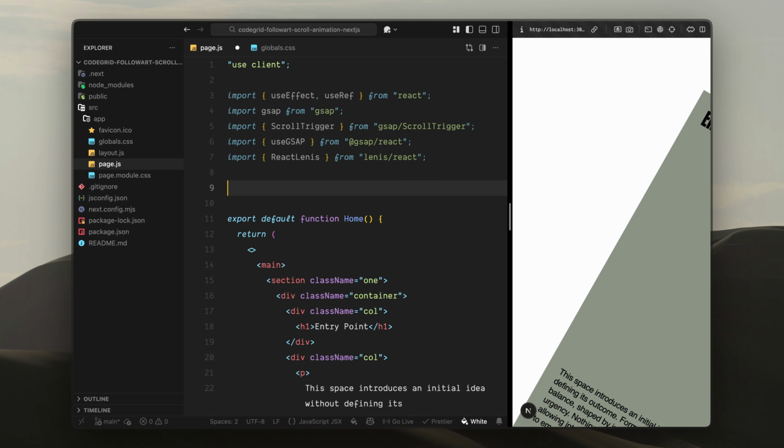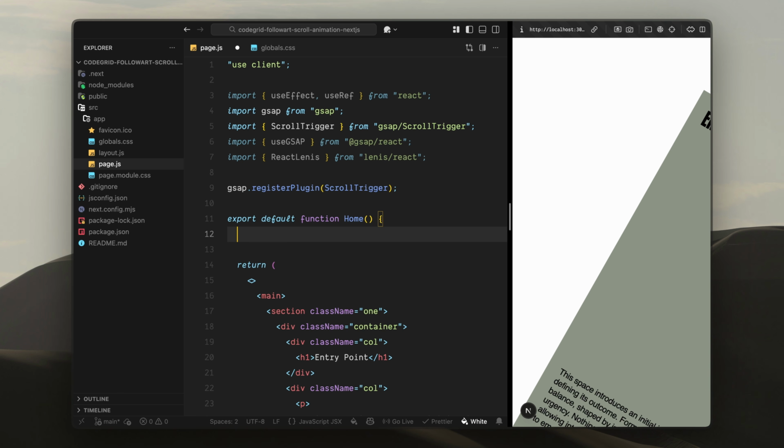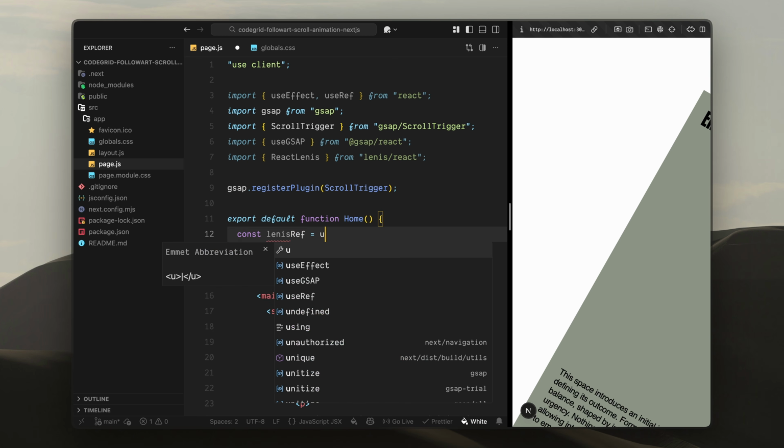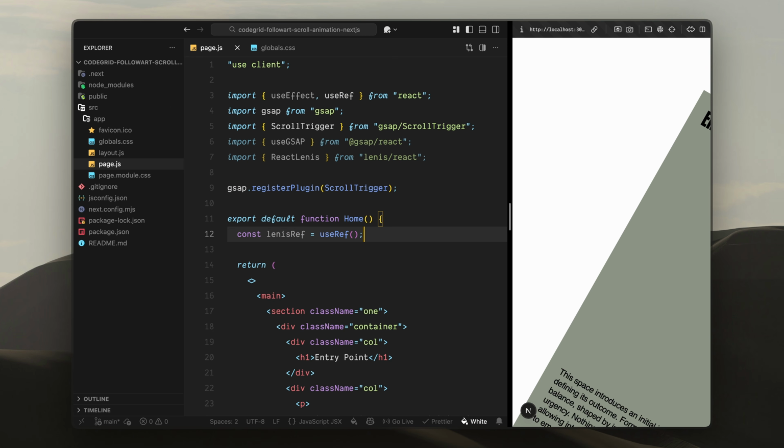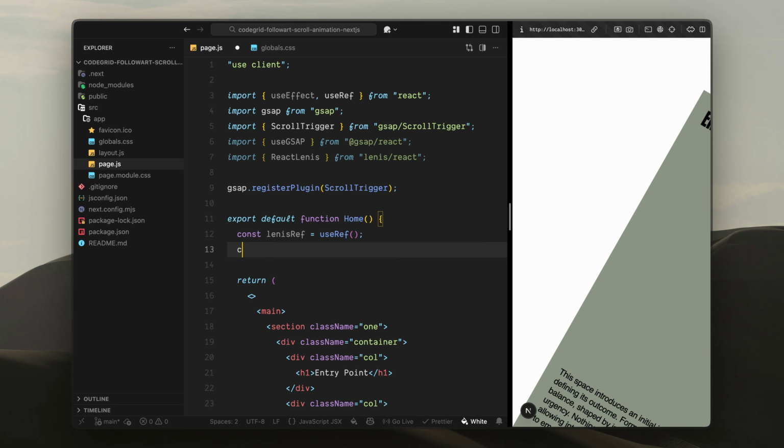Once everything is imported, I'll register the ScrollTrigger plugin with GSAP. This step is required before we can use ScrollTrigger anywhere in the project. Next, I'll create a ref for Lenis. This ref will give us access to the underlying Lenis instance, which we'll need to manually control scrolling. I'll create another ref for the main container. This will be attached to the main element and used later to scope our GSAP animations, so they only target elements inside this component.